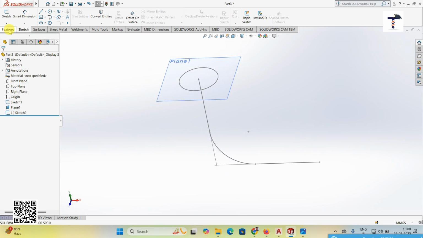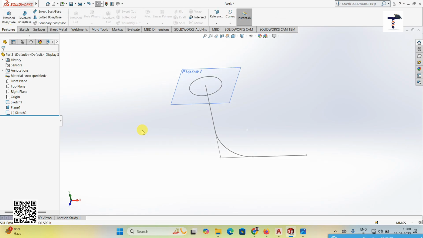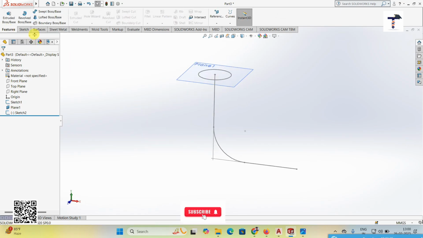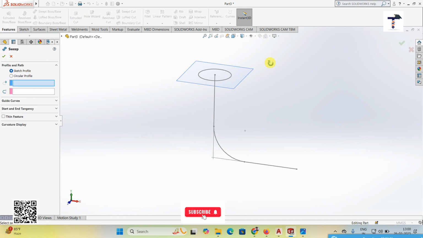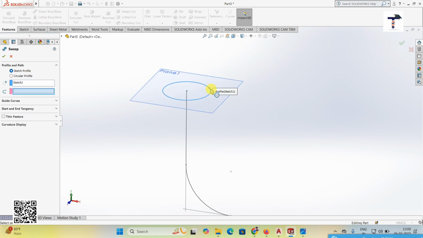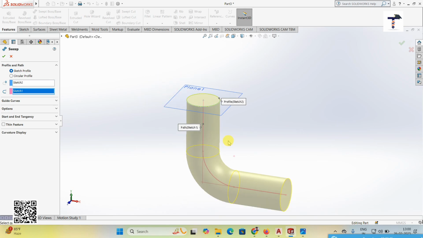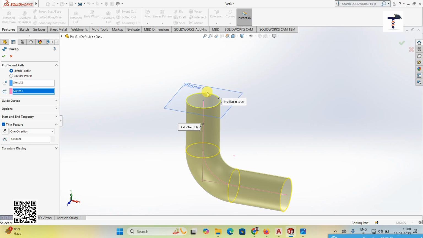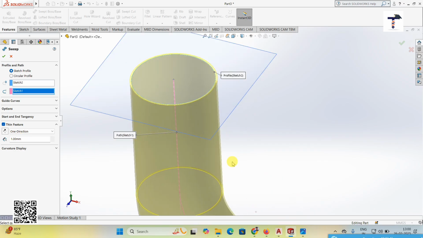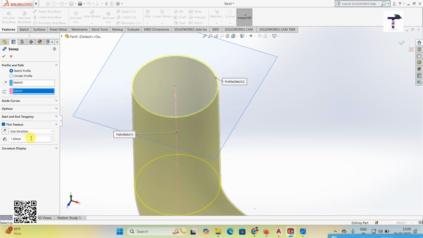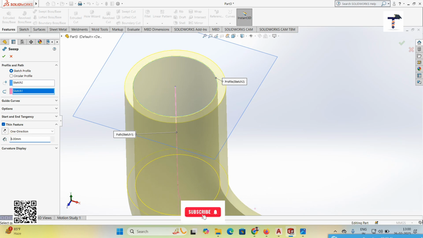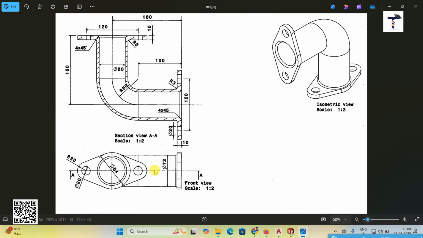Okay, so now go to the features option here and then sweep. Select this circle and select this line. Okay, so that is the main thing. And on here thin features, and thickness is 6. Thickness is 6 in the outside, not inside. Just show here, this one is 72 and the inner diameter is 60.